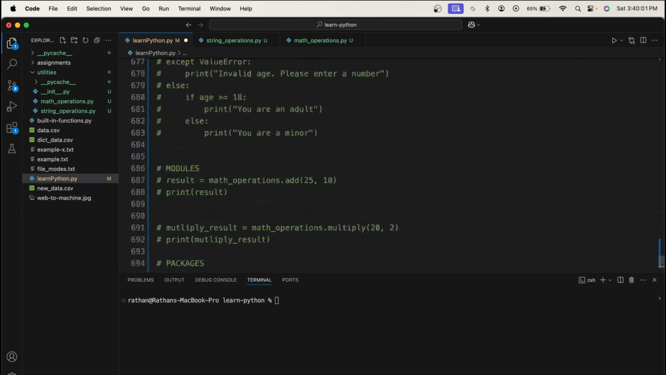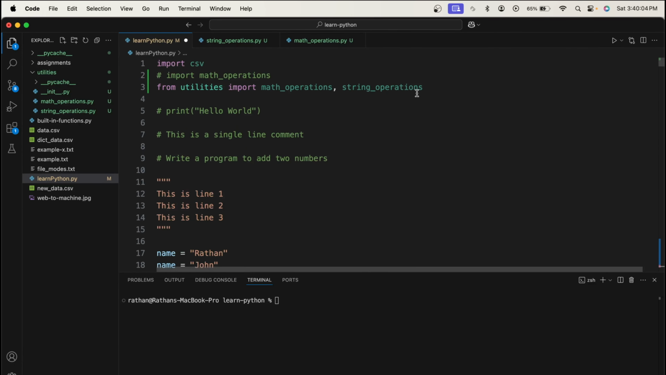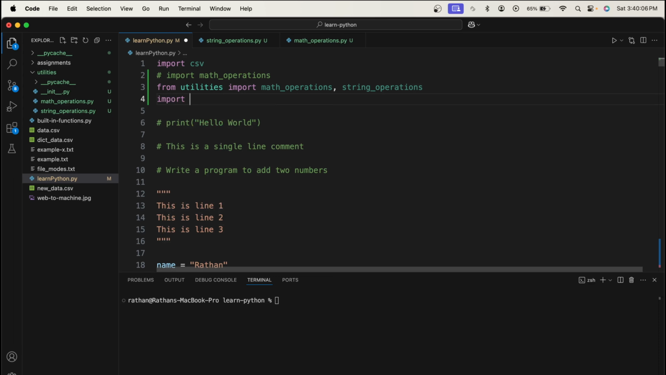Okay, so first, to import the module, you have to say import math. Not match, it is math. Since math is a built-in module in Python, we don't have to install it from anywhere. It simply comes from Python itself, so we simply have to say import math. And you see this import csv, right? This csv is also a built-in module in Python. Now we will look at this math module, and just save this file.